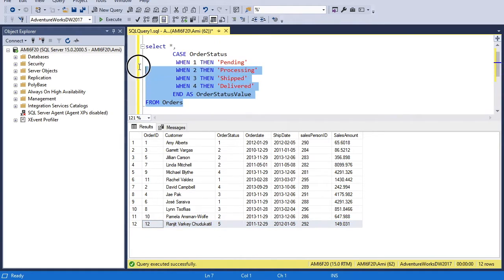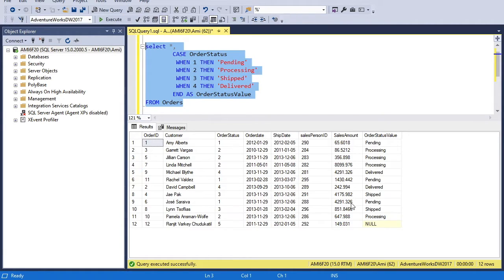Again, if we run this query where we are handling only statuses 1, 2, 3 and 4 and not 5, how will this 5 be evaluated using the CASE statement? Execute, and again you will see it is NULL. So it clearly shows that if a certain condition is not handled in the CASE, then it produces NULL. Otherwise, for the rest of the cases it is evaluating perfectly fine. So this is all about the CASE statement.